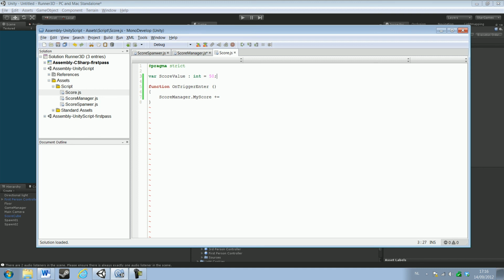And we can make like a boss coin, like a really big one, a bonus coin. This one will be like 500 or something. And we can make some nice gameplay with that. And now we want to destroy itself. So Destroy, and then gameObject. gameObject basically with a little g, so not with a capital G.